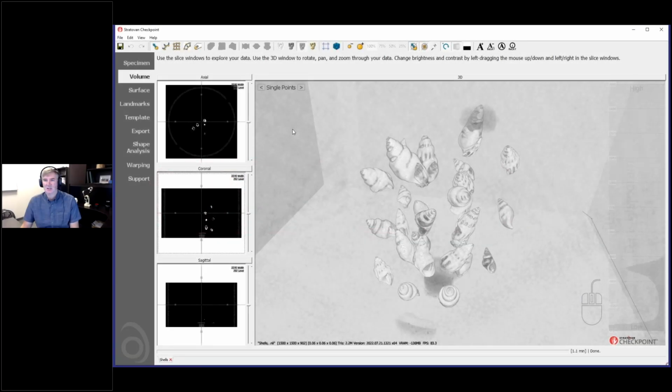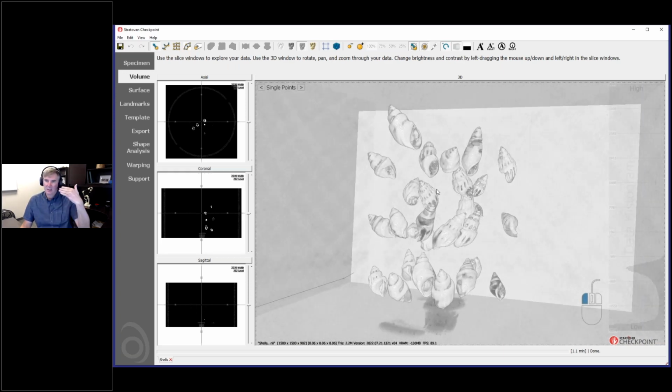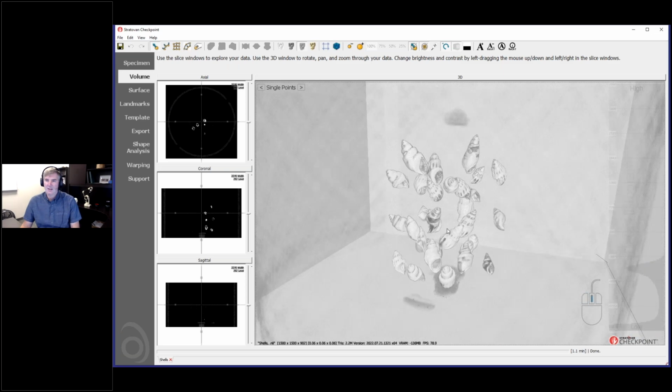Let me go over just some basic visualization, or just the basic capabilities. So you've got a set of tabs on the left-hand side here. Specimen is where you go to load your specimen. And volume is the main volume rendering portion. So this is doing a volumetric rendering through the data.